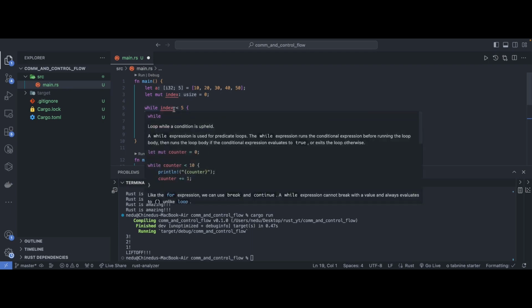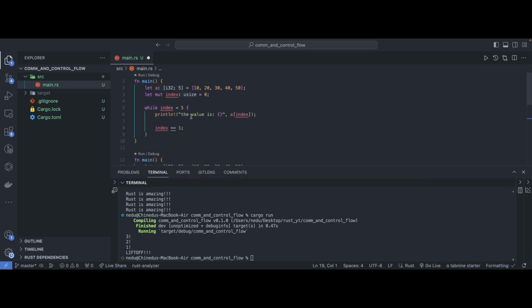So while the index is less than 5, I want to say the value is 10. We'll then increment this from 0 to 1, and we'll check again. The index here is still less than 5, which is 1. So we'll go ahead and print 20, increment this to 2, keep going, get to the next one, print 30, increment this to 3, to the next one, until we get to that condition.